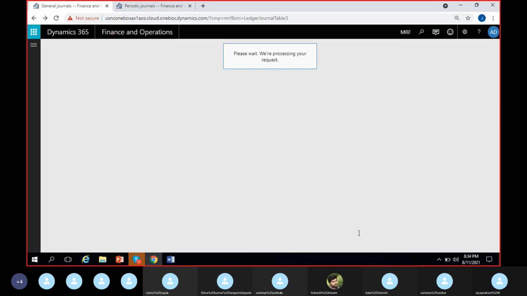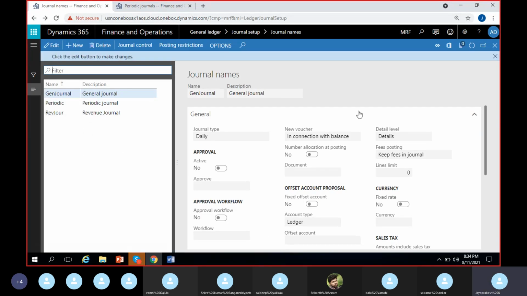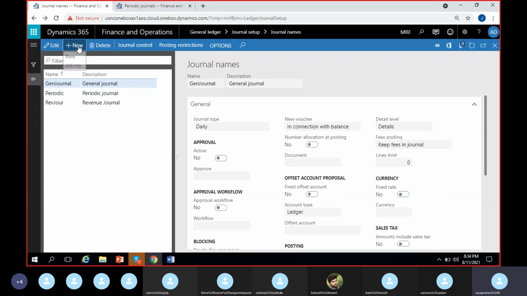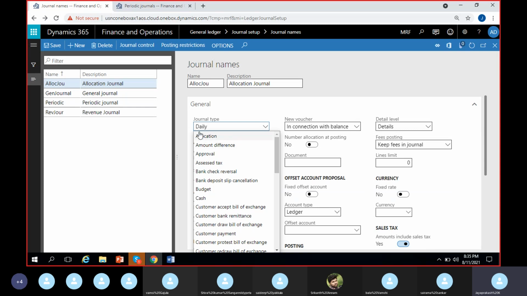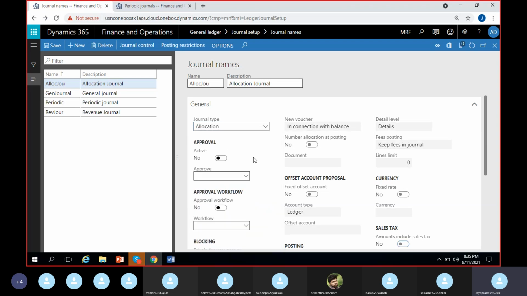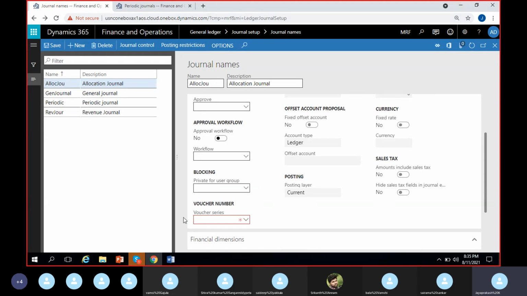We have 3 journals here that we have created. I'll create one more journal. I'll click on new and give the name allocation journal. For the journal type, if I drop down, the first journal type in alphabetical order is allocation. So I will select the journal type as allocation. What else do I have to fill in this journal names page? Voucher series. Exactly, voucher series is compulsory to be filled in.